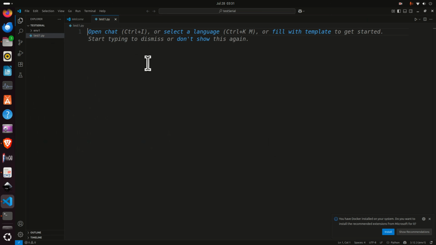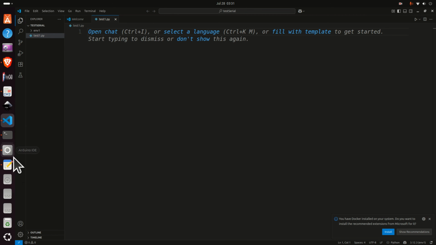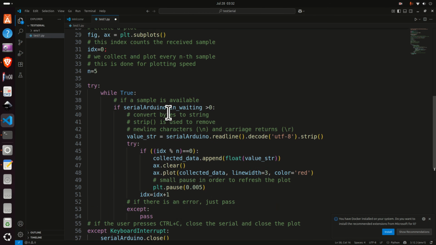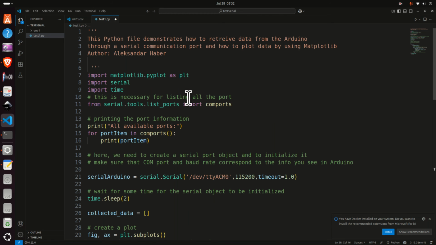Here, to save time, I'm going to simply copy and paste the content of the file. Here's the file, and let me paste it over here. And let's explain this file line by line. First of all, we need to import matplotlib pyplot as plot, serial, which is our PySerial, and time, since we need to manipulate time. Then we need to import comports, since we want to list all the ports. Over here, we are listing all the ports in order to verify that Arduino can be recognized.